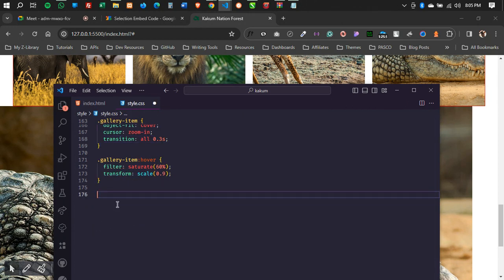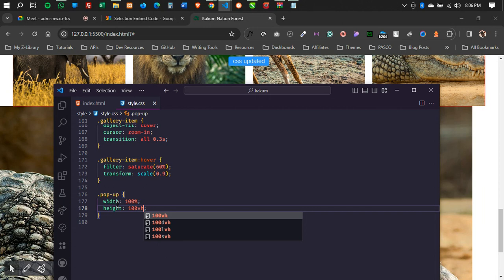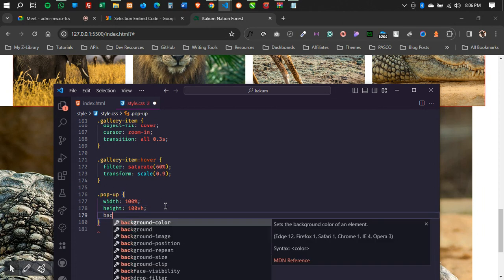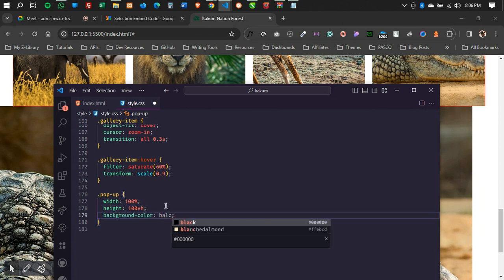So dot pop up. This is how to make a pop up using HTML, CSS, and JavaScript. So you should pay very close attention to that. Then I would give it a width of 100%, all right? Then I would give it a height of 100 viewport height because it has a padding. So if we give it a width of 100%, it's going to take that of the padding. But viewport height is going to take the space available. So viewport height. Then let's give it a background color of black.